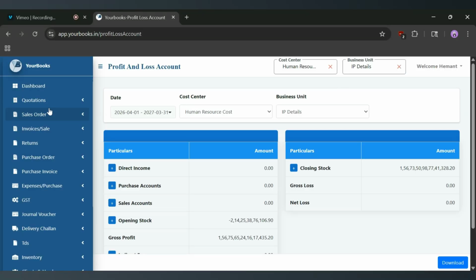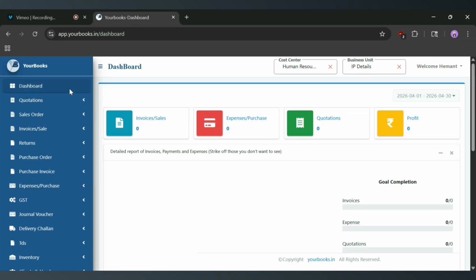So that was our general feature of cost center and business unit and how to utilize it in our Yearbooks app.